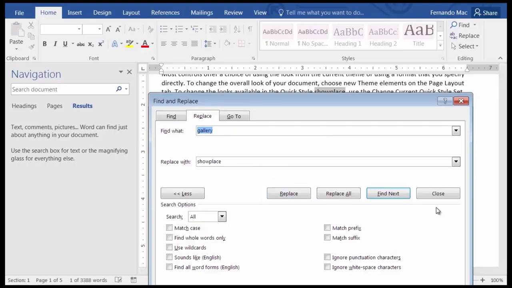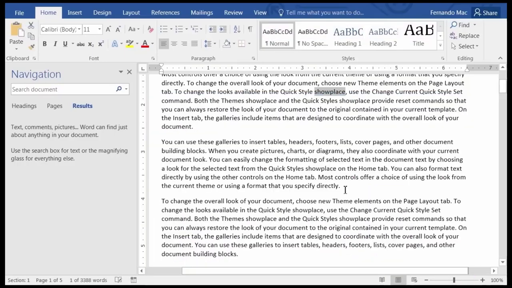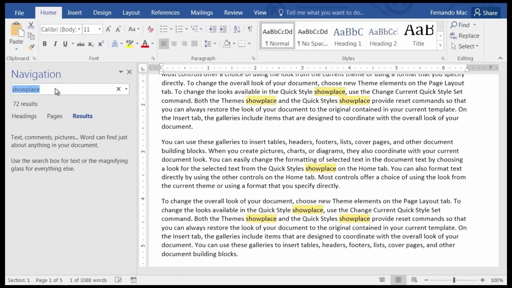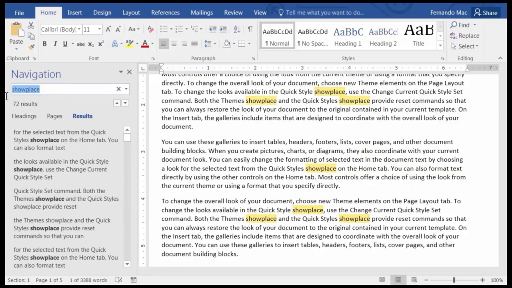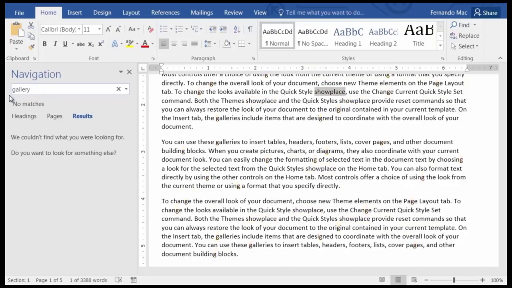I'm going to close this window. So again, the way I started that was I went to the find command. That opened up the navigation pane over here. I said look for the word gallery. I had some trouble finding the word gallery. I can see galleries down here, so I might need to go in there and say find all versions of the word. But right now, all of the words gallery have been replaced with that other word. But that's how we got started at it.